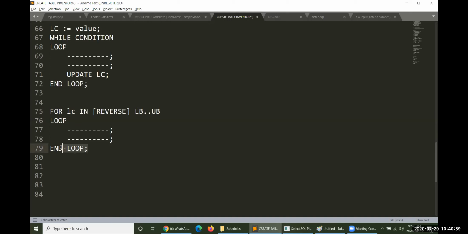Every time end loop is executed, the loop counter gets increased internally, and it is checked whether it has reached the upper bound or not. The loop counter is always assigned the lower bound. Every end loop executed, the loop counter is increased by 1 and checks whether the upper bound has been reached or not. In this way it is going to be evaluated here.